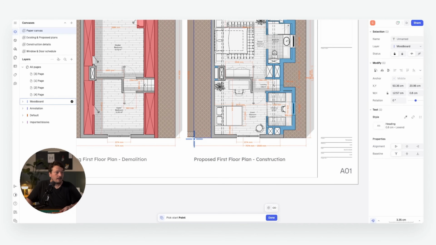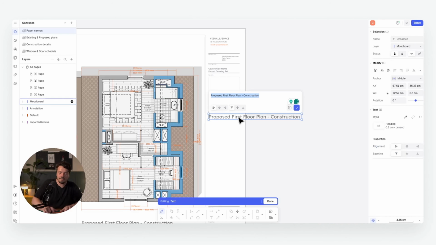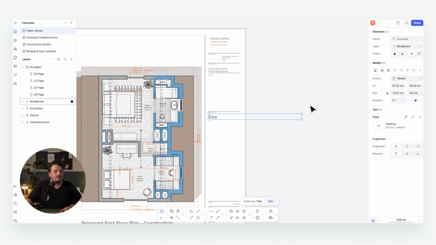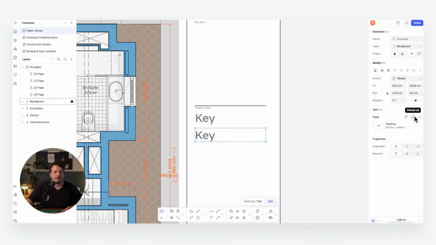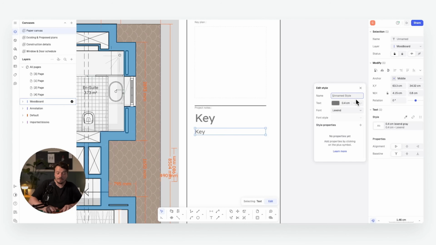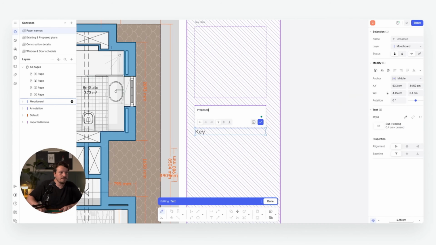And similarly, I want to create a key. So I'm just going to copy that text across over to here. Change the text to key, and I obviously want to show what the red and the blue colors mean. So I'll just copy this down, and I want to detach that style and then create a new style. So we'll say that's slightly smaller. We'll call this one sub heading, and we'll say one is proposed and one is demolished.